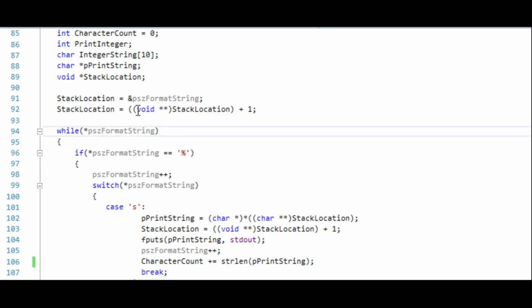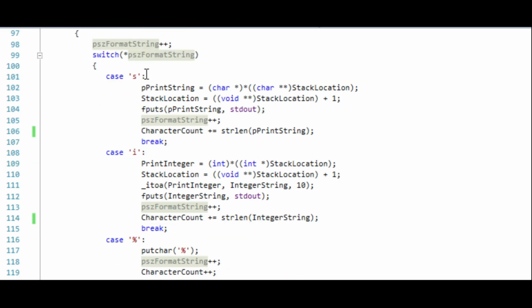Or, as I've done here, because whatever you increment here is going to be the size of whatever this points to. So if I use void pointer pointer, it says this holds a void pointer. And a void pointer is the size of the platform's address. So just taking the stack address as a void pointer pointer and incrementing by 1, I get the next stack location after format.